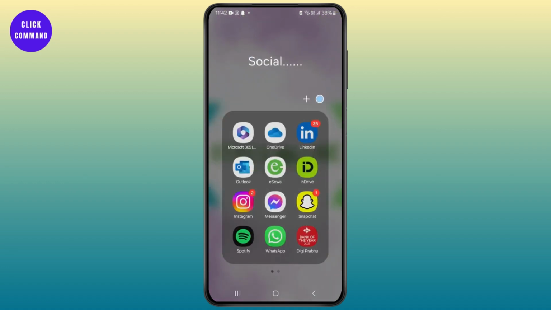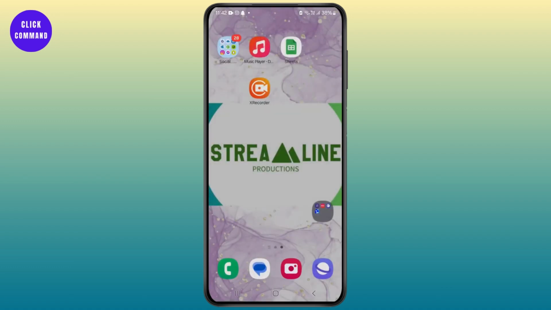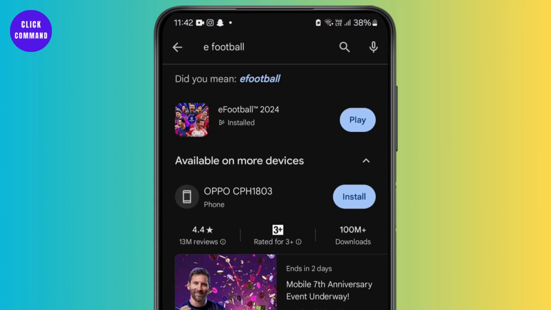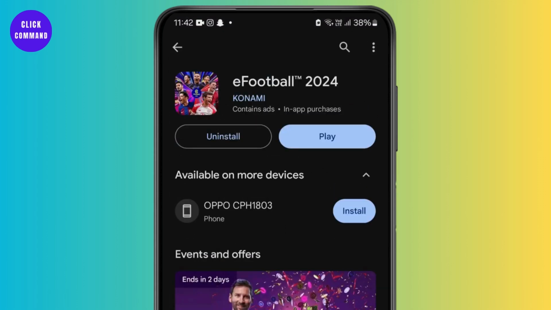So the very first step is you can launch your Google Play Store to install eFootball on your mobile device. On the top search bar, if you search for eFootball, then you will see an application like this. So you can simply install it and then play it. I've already installed it, so it shows me some network problem.